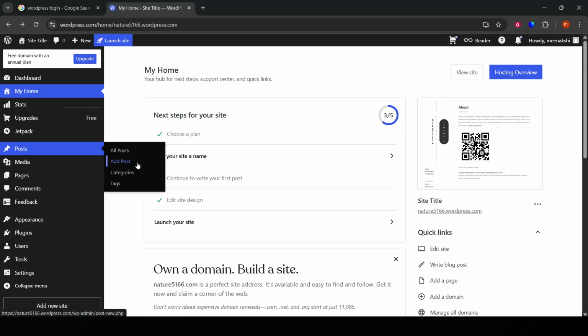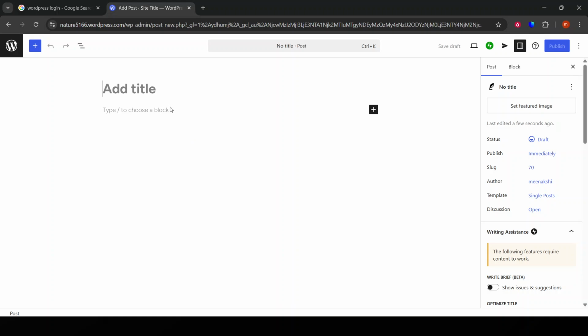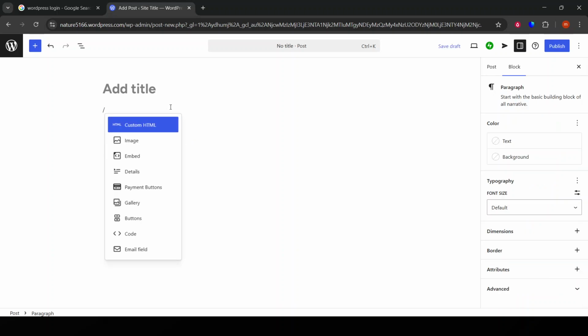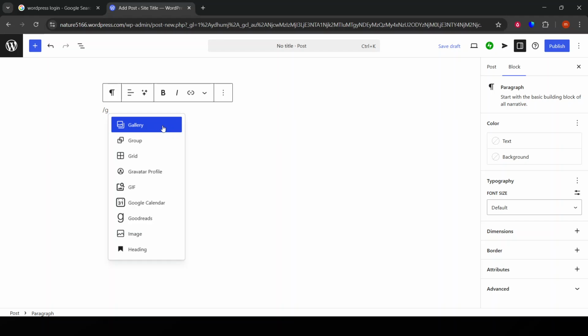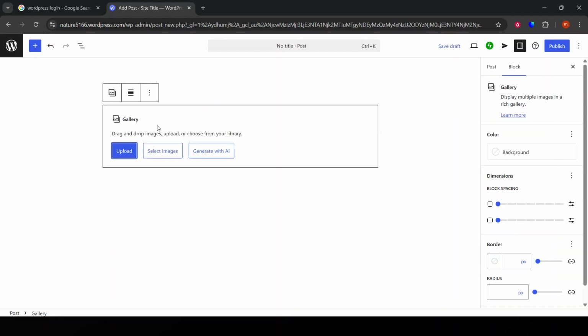Once you're in the editor, look for the plus sign button, which lets you add a new block. Click that button, and in the search box, type Gallery. You should see the gallery option pop up, which you'll want to select. This will create a new gallery block for you.